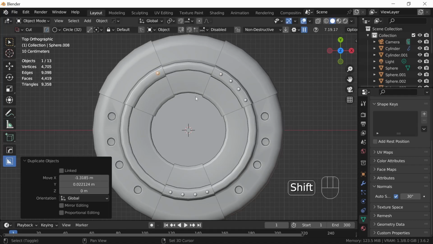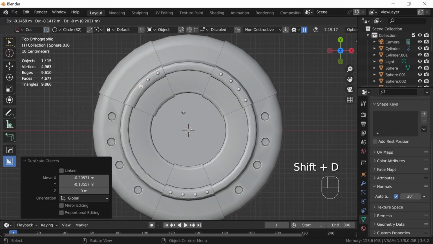And I'm just using Shift D from top view. When you're in top view, it doesn't mess with the Z axis, so you get even height. So I'm only messing with the X and Y.